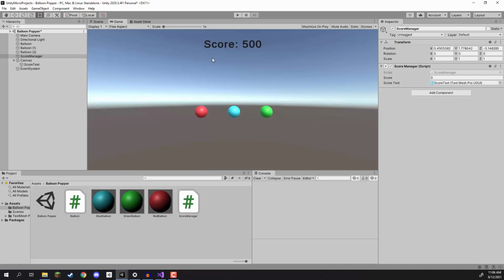Now from here, pretty much what you can do is go ahead and duplicate a bunch of these balloons, start placing them around the screen. Also, if you wish, you can create new materials. You can set different types of balloons which have different amounts of clicks required to pop them, different amounts of score they give, different scale increases as you click on them. So yeah, good luck with that.